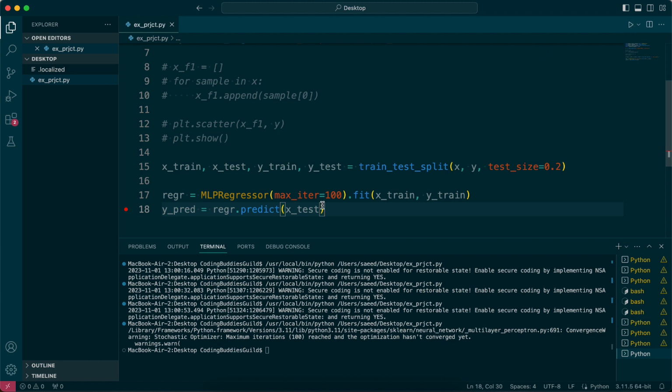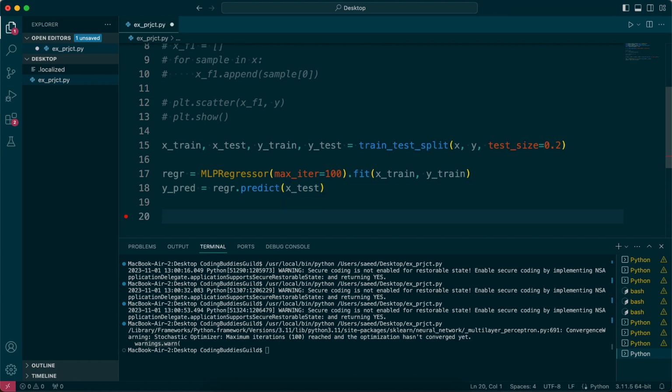Okay, it says it's a warning. First of all, it's not an error, so it should be okay. And the warning is maximum iteration 100 reached, and the optimization hasn't converged yet. It's okay. It's just giving you a warning that, hey, I'm still working on it. 100 is probably not enough, right? But let's see how good our model is.